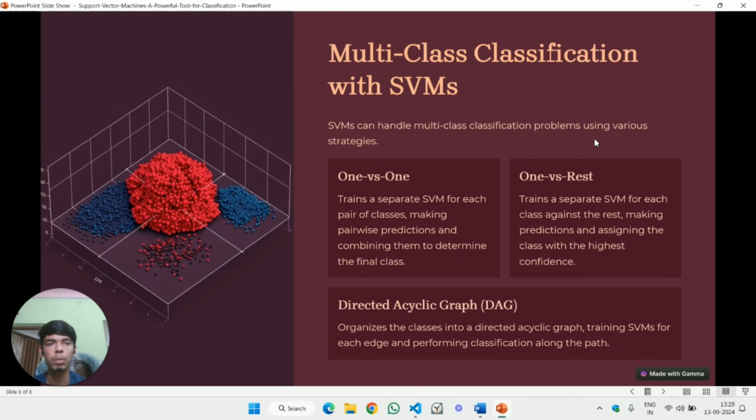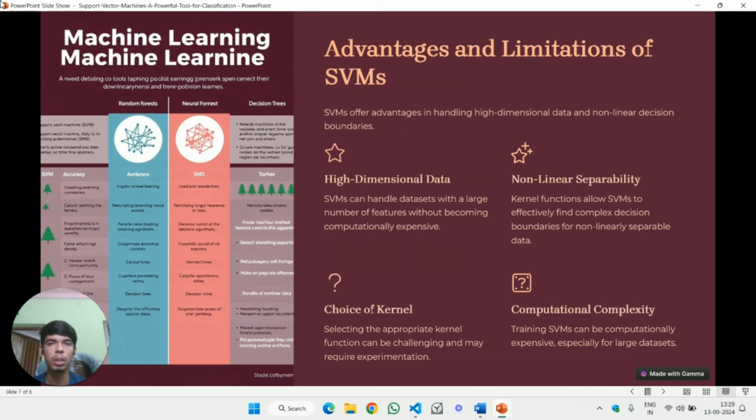Another topic is multiple classes with SVM. SVM can handle multiple-class problems with strategies such as one versus rest and directed acyclic graphs. You guys also read everything.